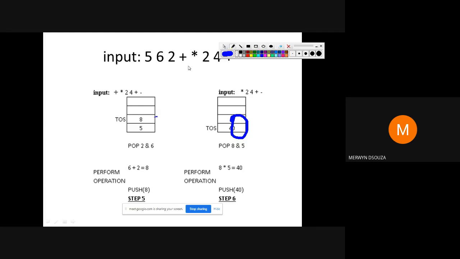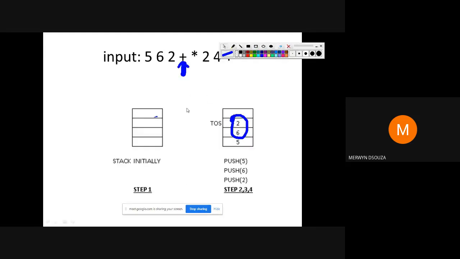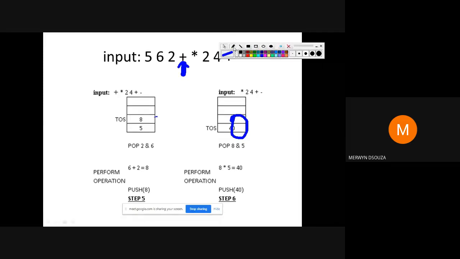When I read an operator, I have read one operator now. When I get an operator, what do I do? I pop the two topmost values from my stack. The two topmost values are 2 and 6. Once I pop them, I apply the operator. The operator is plus. So I apply them like this: 6 plus 2. I get the answer 8. Whatever answer I've got, I push onto the stack. When I push onto the stack, I get something like this. 8 is on top of the stack. Any questions here?